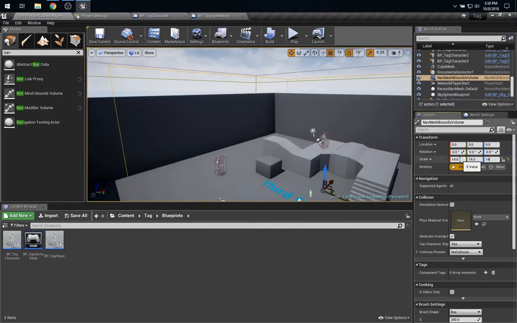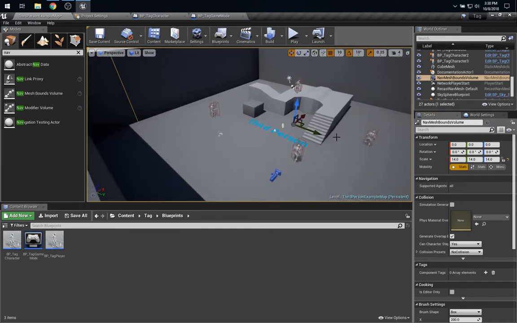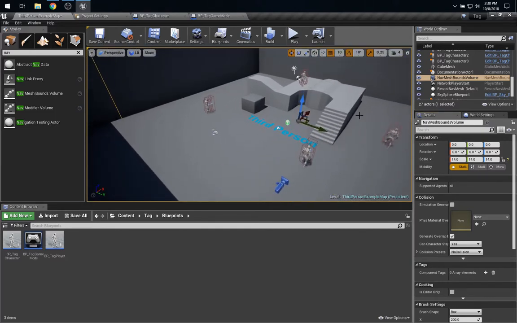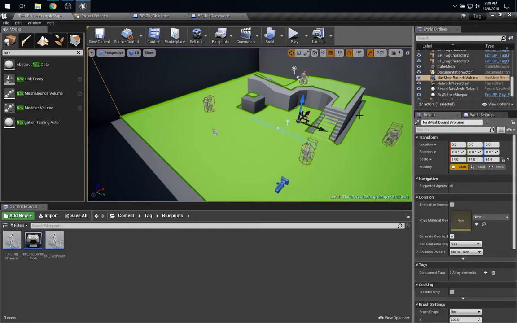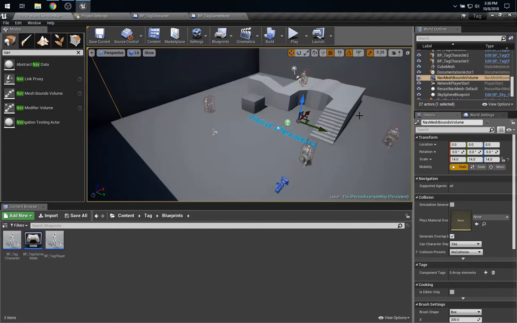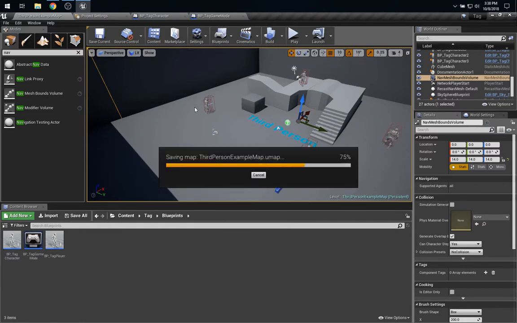Maybe a little bit larger. There. The height is overkill, but that should get most of the playable area. If we press P, we'll get a preview of where the nav mesh bounds currently are. So that looks pretty good. This will be our playable area for the game of tag. Okay, so that's done. We'll save that.